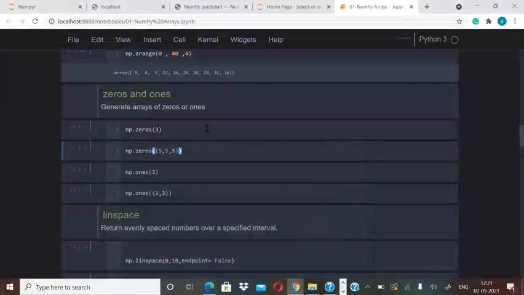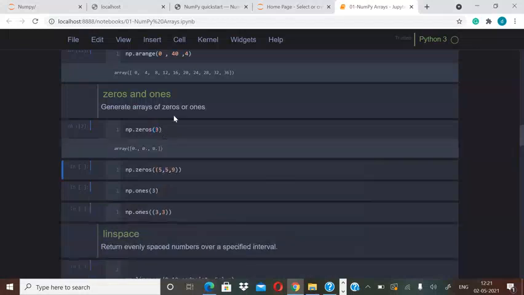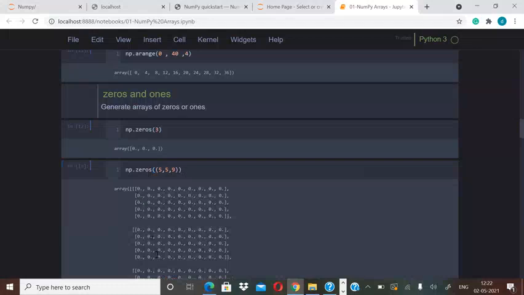Okay, so now we just want to generate arrays of zeros or ones. We have to give the dimension. If I want a vector with three values, it is 0 0 0. Now if I give 5, 5, 9, it will give me an array of dimensions 5 cross 5 cross 9.